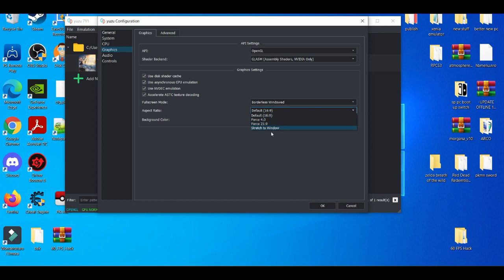21:9, I wouldn't suggest that at all. And stretch window, I would not suggest that at all, due to the fact that it's basically trying to max out your PC. So I wouldn't suggest that at all. 16:9 and 4:3 is good.